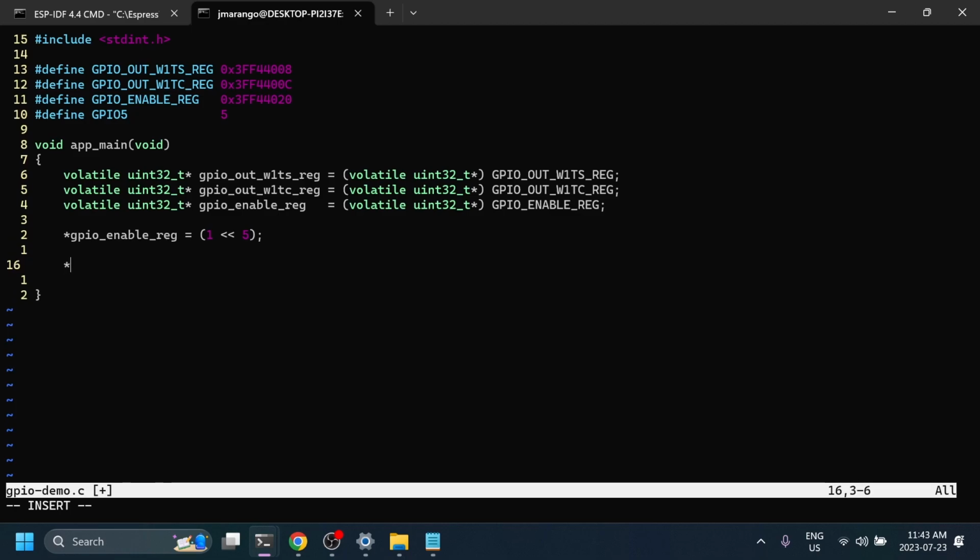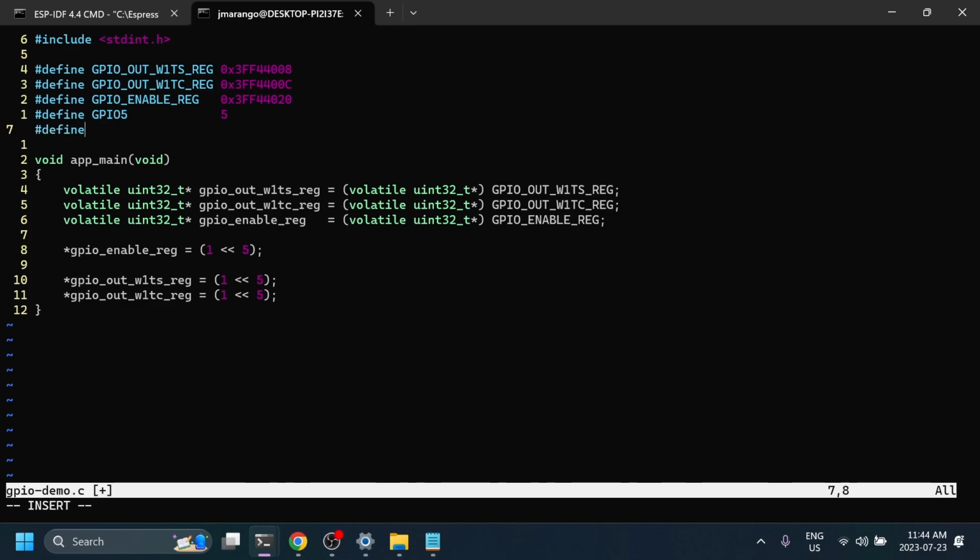To do that, we set GPIO out W1TS reg equal to 1 shifted by 5. And then we're going to do something similar for clearing. Now, what we're going to need is a delay so that we can get a meaningful toggle on our device. So I'm just going to define a constant called delay milliseconds, and I would like to have a 500 millisecond delay.